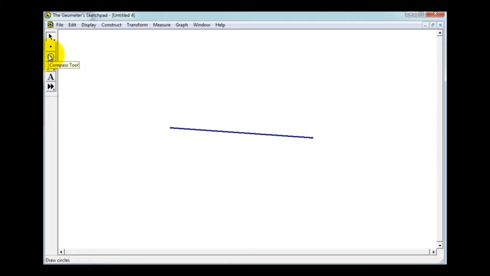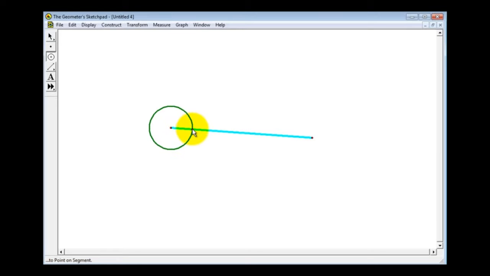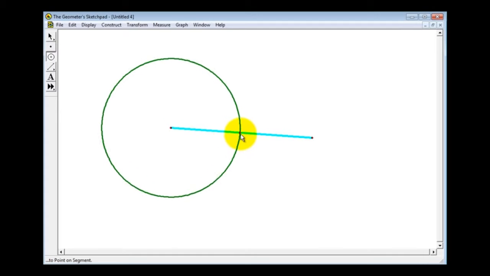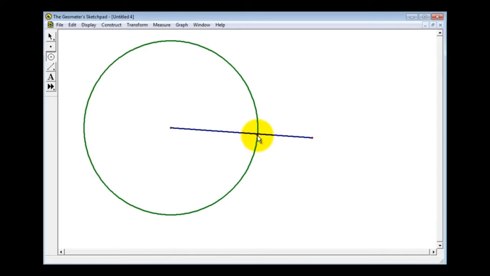Let's go ahead and select the circle tool. And again, the only restriction here is that when we construct our circle, we'll click here at one endpoint and then drag to make our circle. The radius of the circle must reach past the midpoint of the segment so that the two circles will intersect. So maybe somewhere in here.